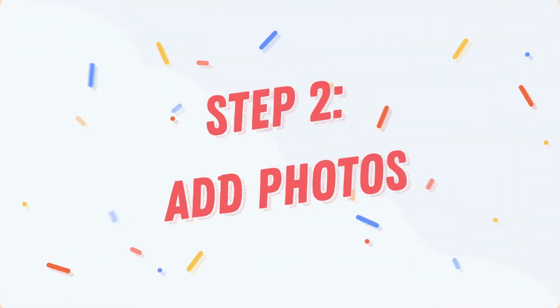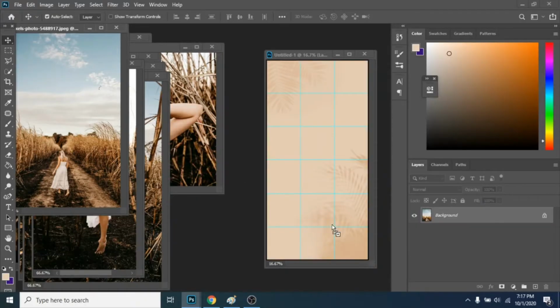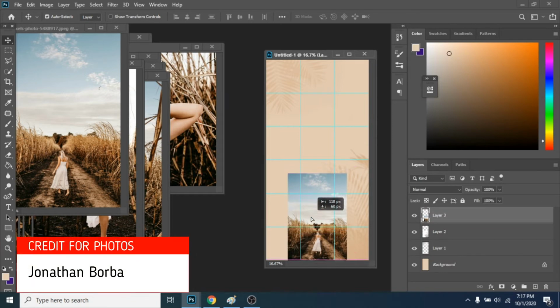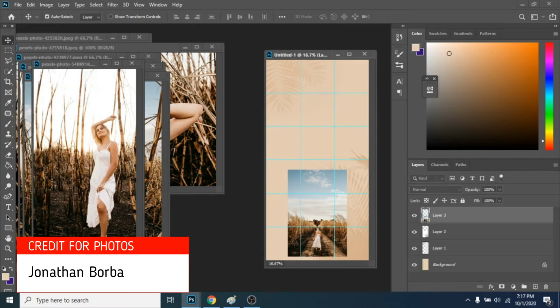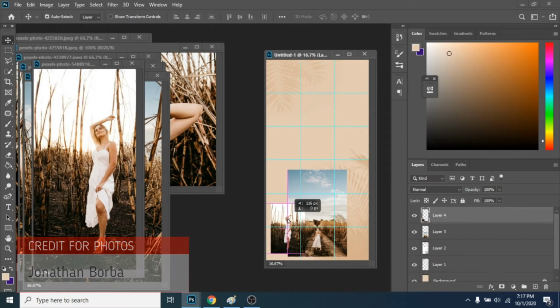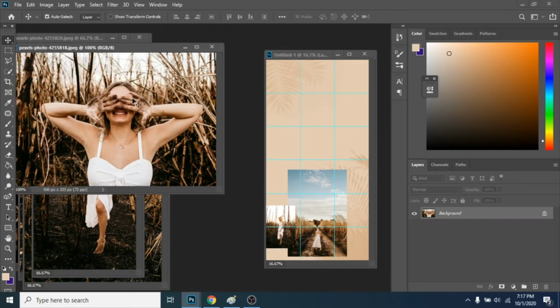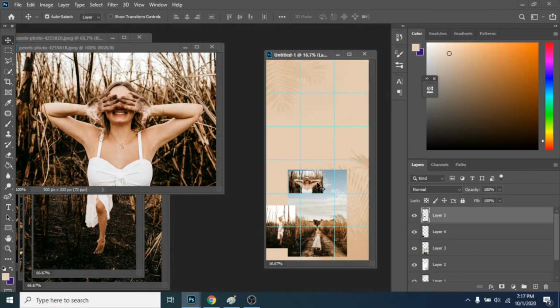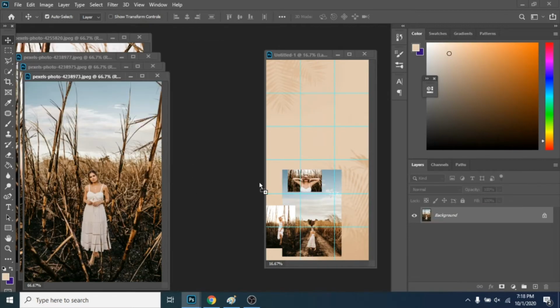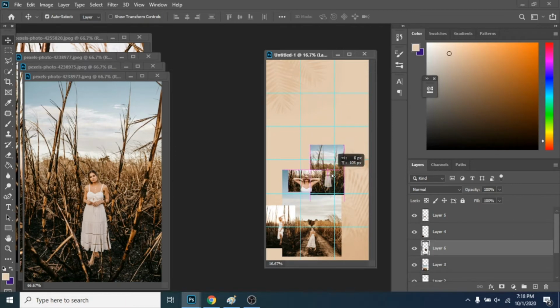Step 2. Add photos. For this step, you will just move photos over the background. But actually, this is an important step because it defines the design of the Instagram feed. You just have to follow me. You can feel free to be as creative as you want, or you can copy me.